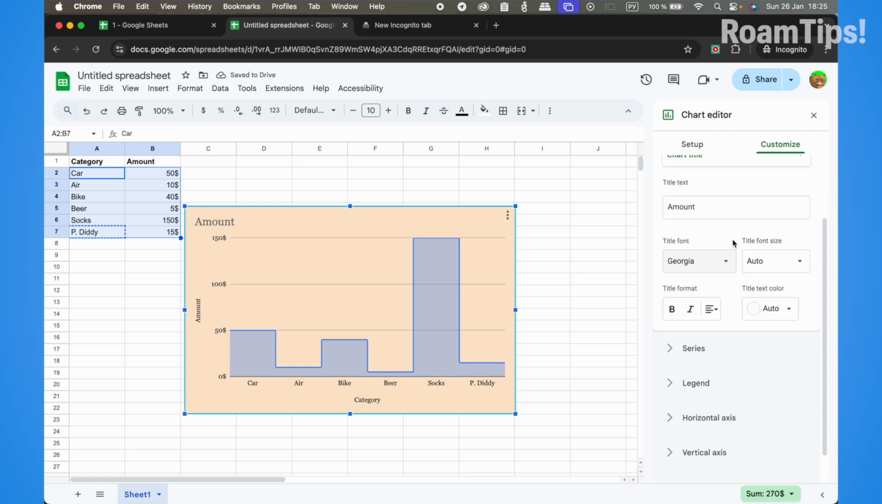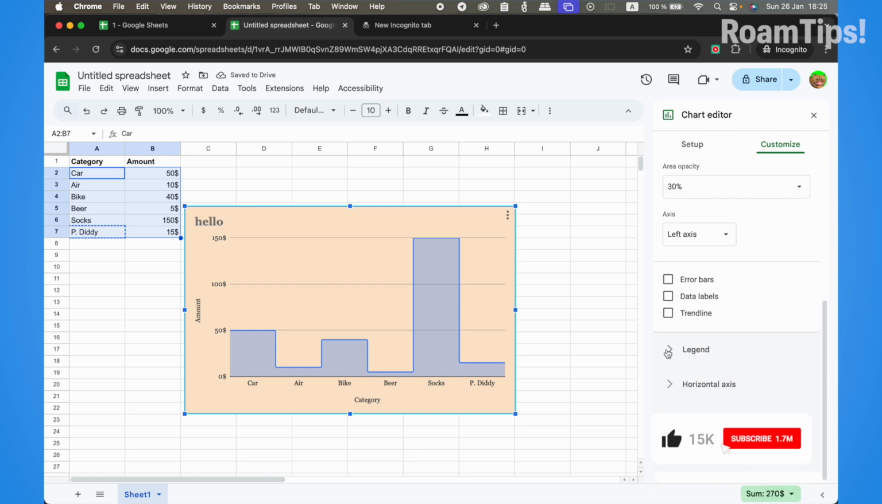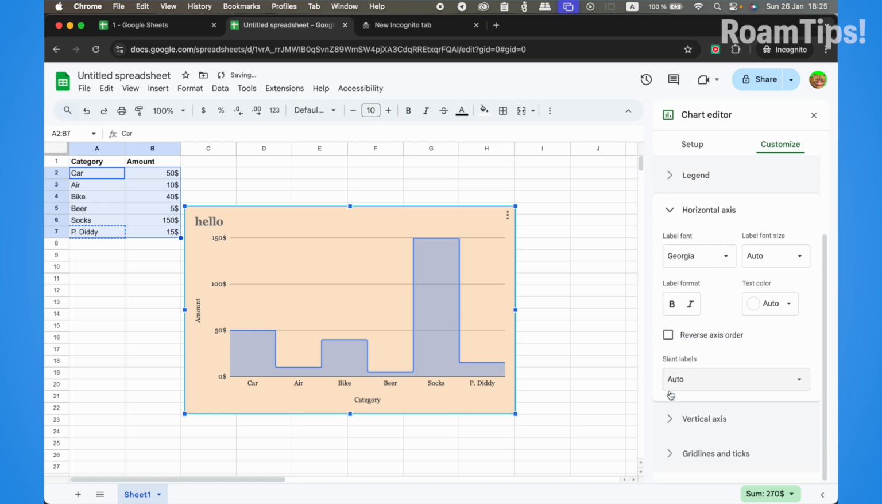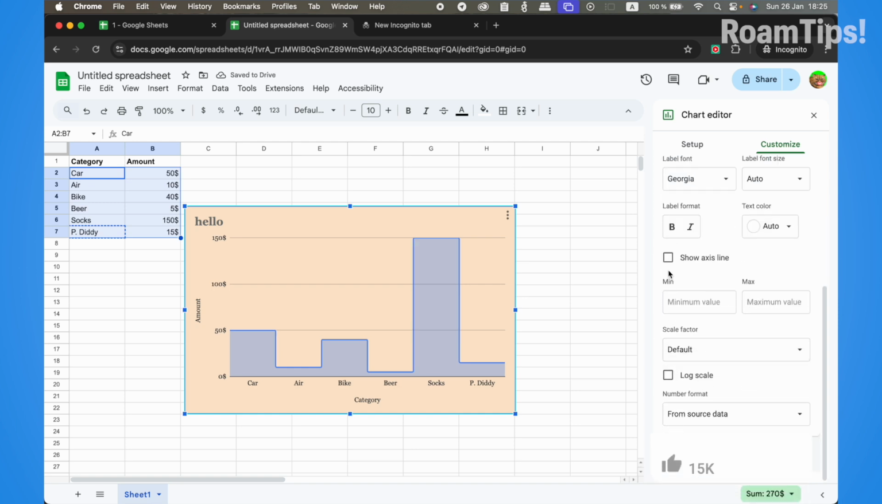Chart and axis titles, amount, hello, okay, and bold. Series and legend, horizontal axis, vertical, and that's all.